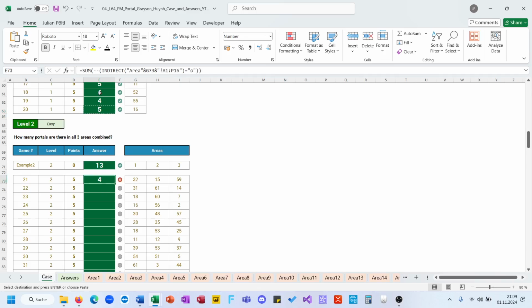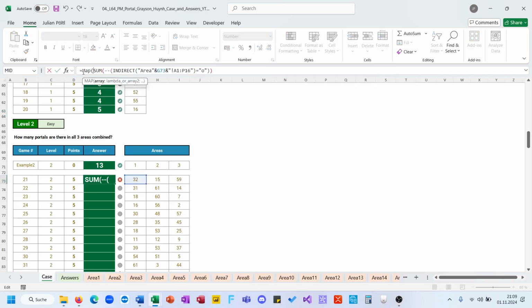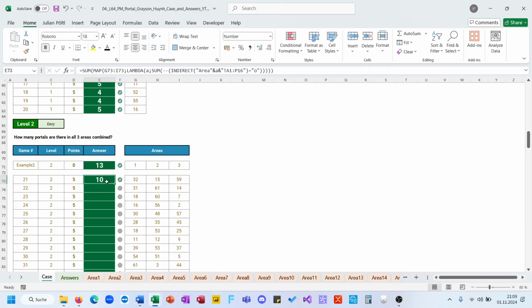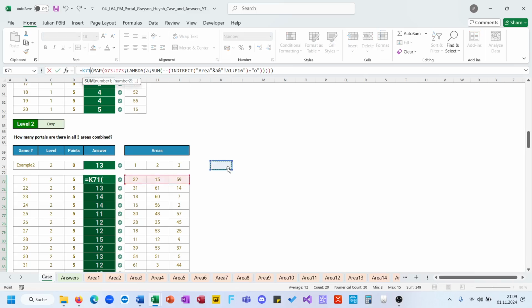Level 2 is also super easy. Just bring here a MAP function, LAMBDA a, swap this out here, semicolon, and wrap this in a SUM function again, and we can track this now down. So this will bring in all the areas, then we have an array and we sum this up in a SUM function.